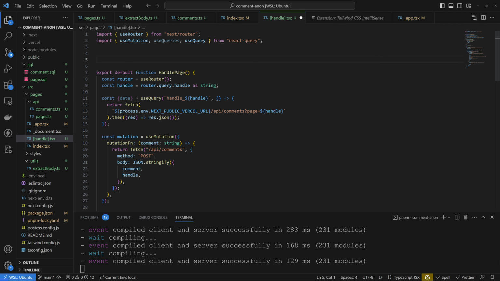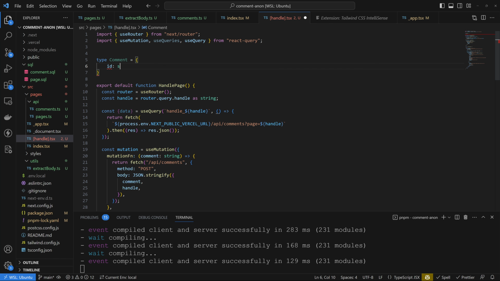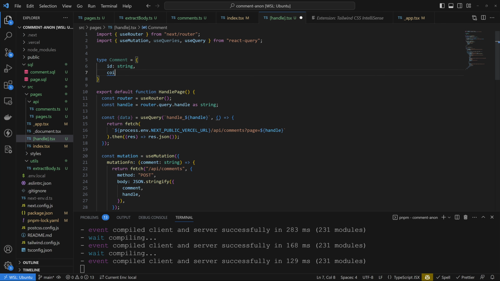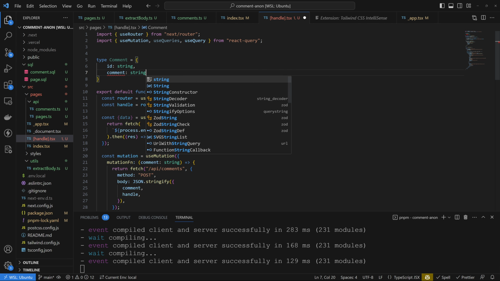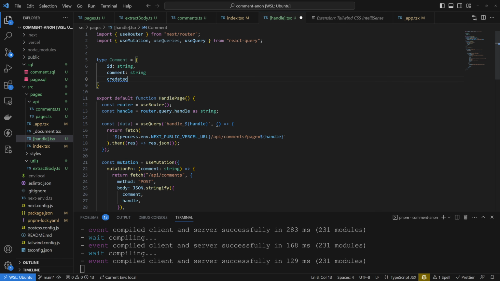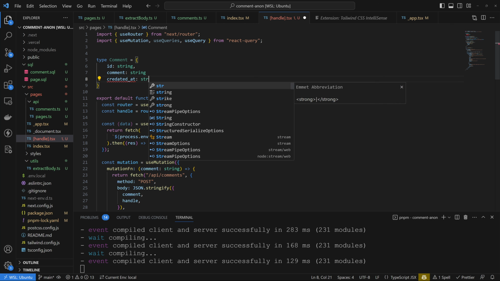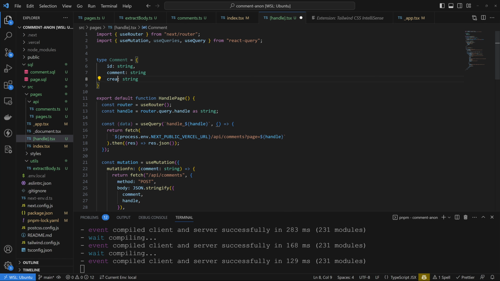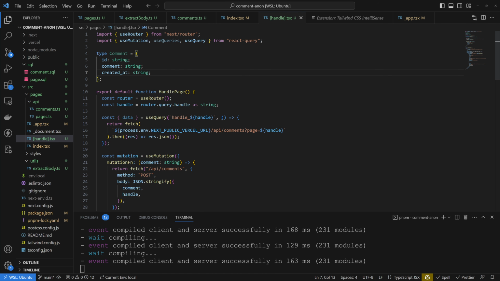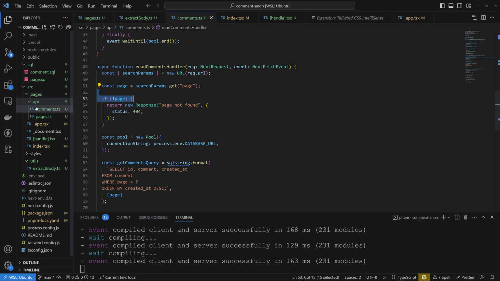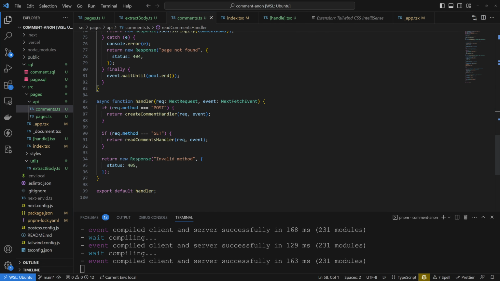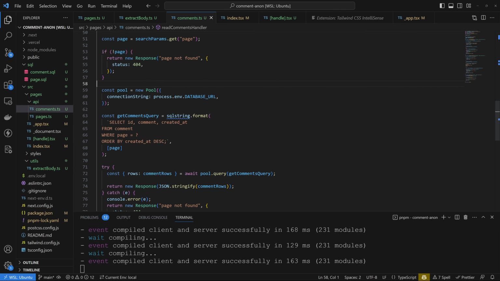So let's say type Comment is equal to an object. We're going to have an ID, and that's going to be a string. We're going to have a comment that is going to be a string, and then we're also going to have createdAt, and that is going to be a string. If you're wondering where I got these properties from, if we go back to our API route for comments, you can see inside of our GET request here, that's what we selected. So it's going to be our ID, comment, and createdAt. You could select star here, but that's generally bad practice because you don't want to over select.